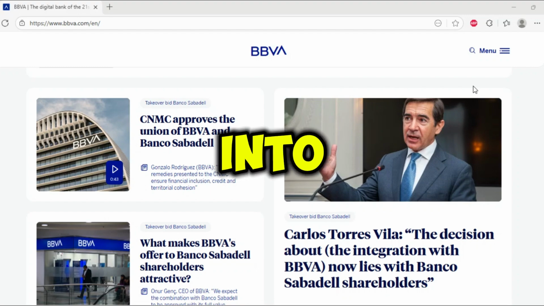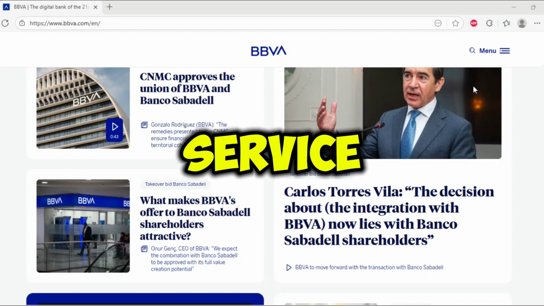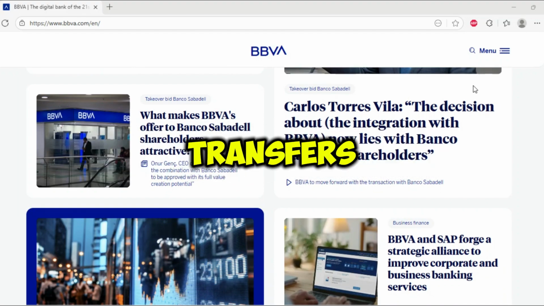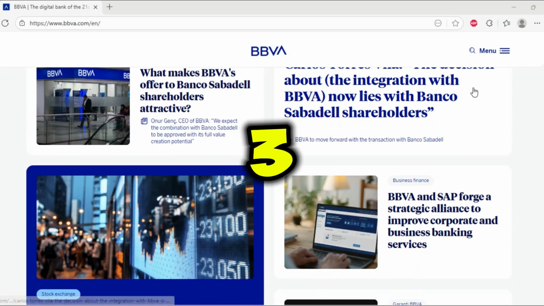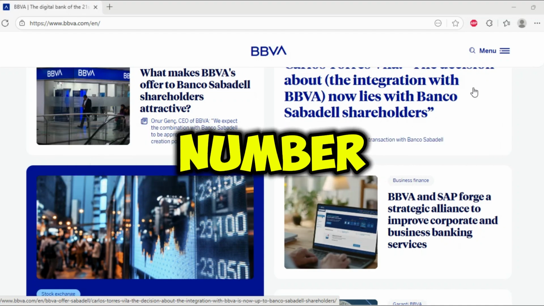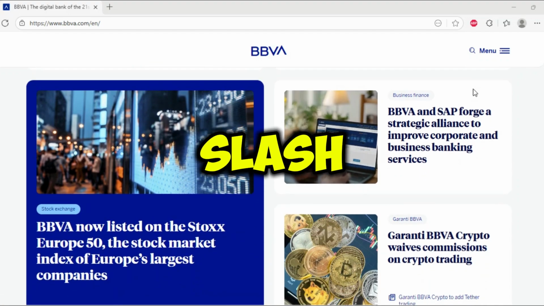Step 2. Log into your bank's international transfer service. On your Windows PC, open your online banking platform and go to International Transfers or Wire Transfers. Step 3. Enter payment details. Fill in the beneficiary's name, CLABE number, and the BBVA Mexico SWIFT/BIC code.